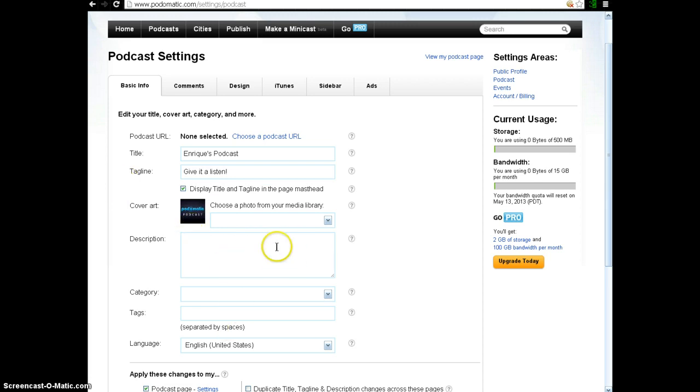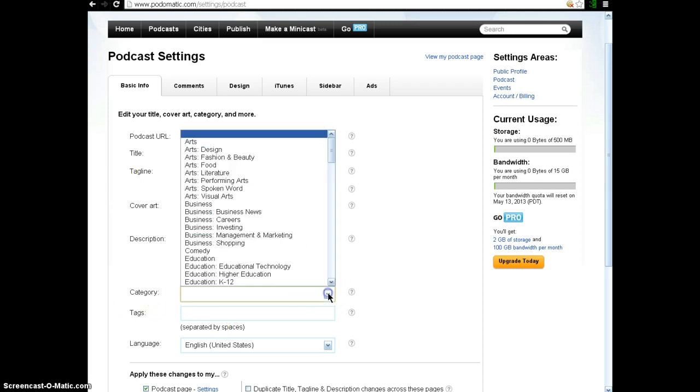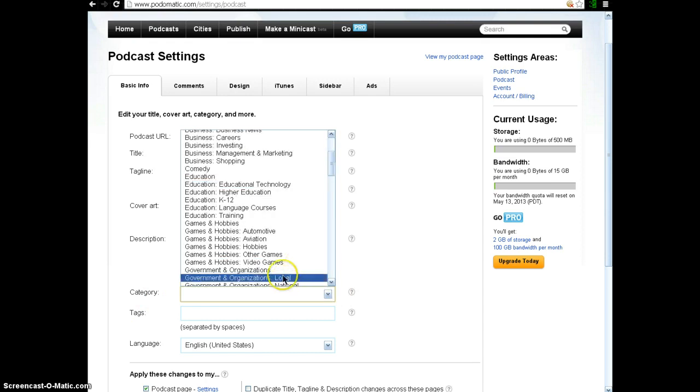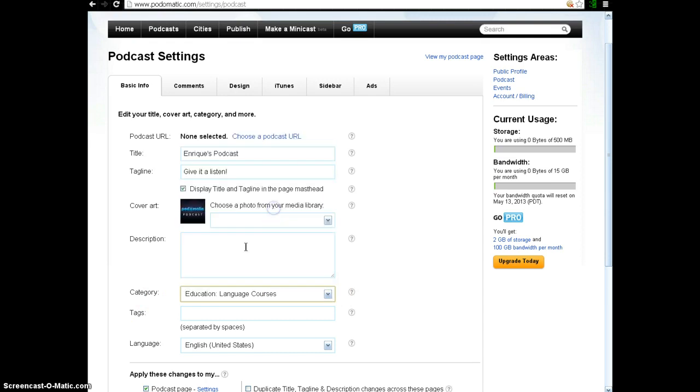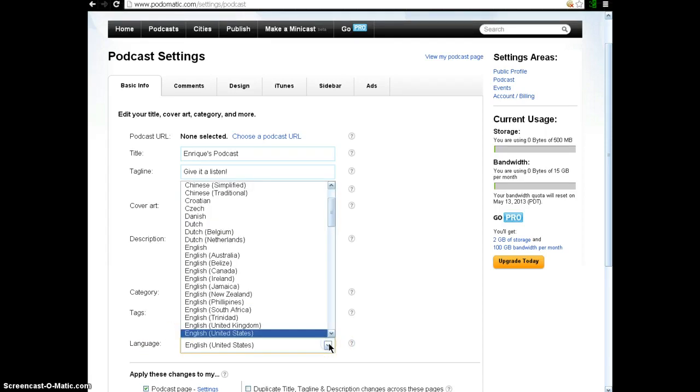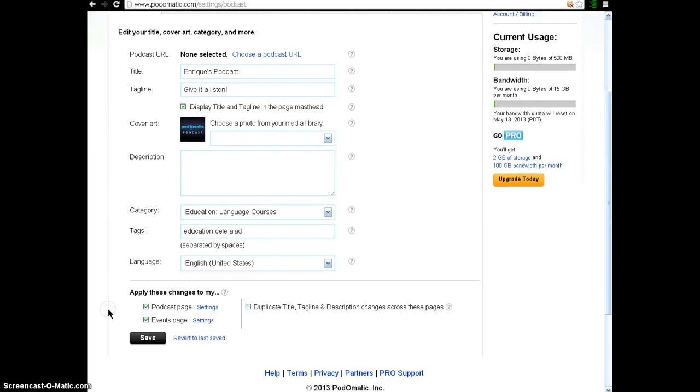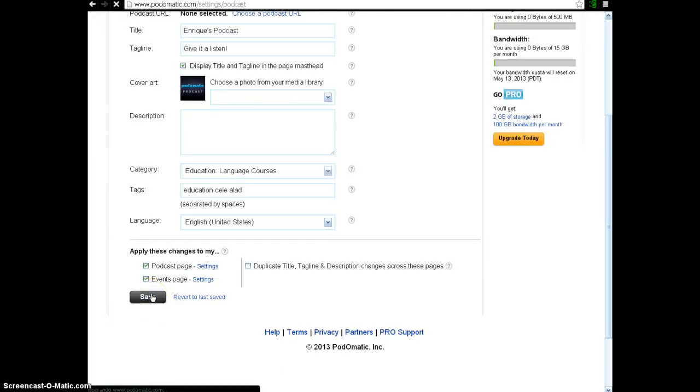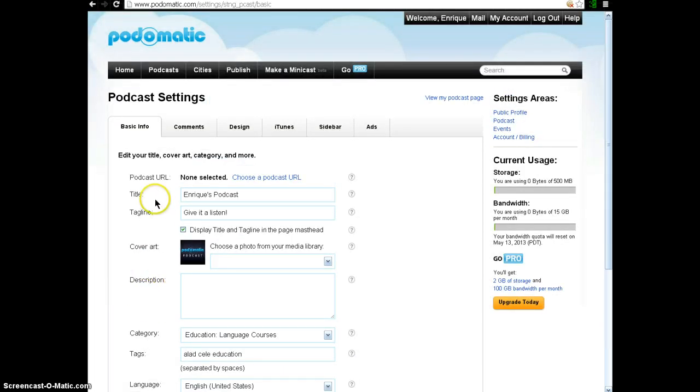You can write your description here. You choose from a category. Generally, I choose education, language courses, of course, and you can use tags separated by commas, by spaces, like education, and so on, whatever you want. You select your language, of course, do it in English, and save. It's not very difficult. What is good here?